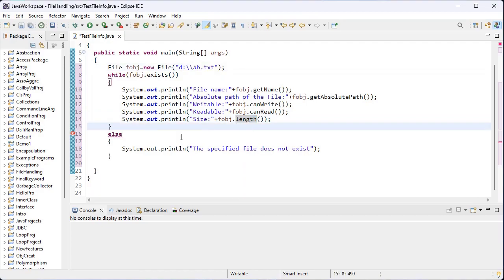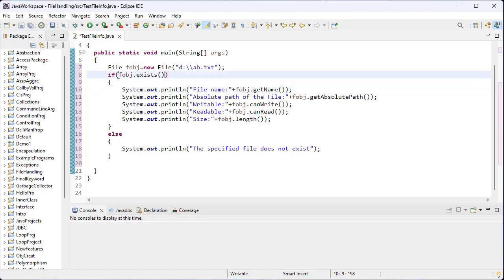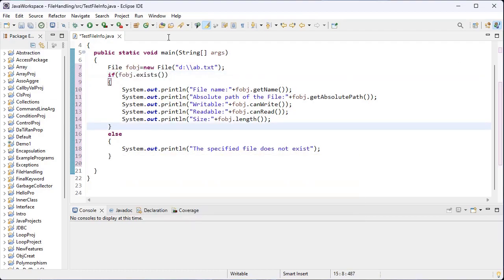Got it? Okay, here we have the error message. Here I have to give the if, not while. Okay, only a decision making statement we have to implement here. So if it returns false only, the control comes here and the else block will be executed.